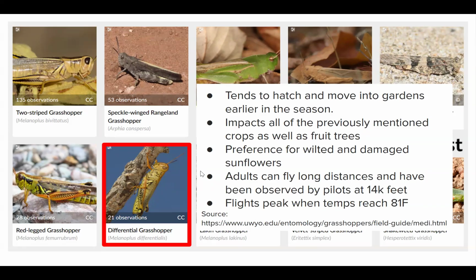It's going to impact all of the previously mentioned crops, but it also will take down your fruit trees. It will defoliate those trees, which is going to impact the overall health and vigor of your fruit tree. So it can then impact the harvest from your fruit trees because the tree itself might not have enough leaves to photosynthesize. So that is fun for our trees.